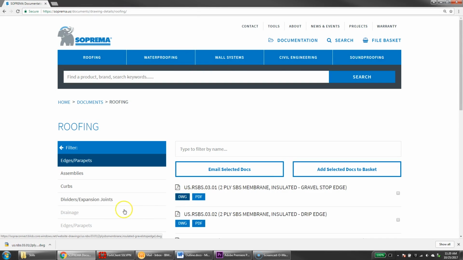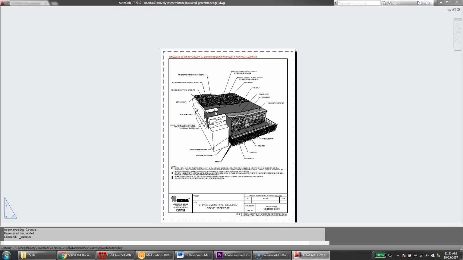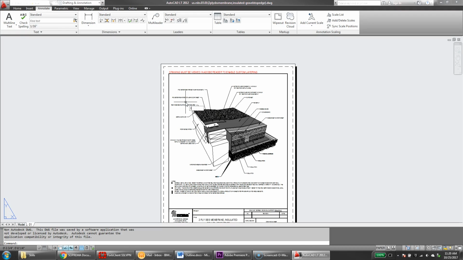DWG files are also available for design professionals and others using a CAD program. The DWG files contain the same layering information as the PDFs.